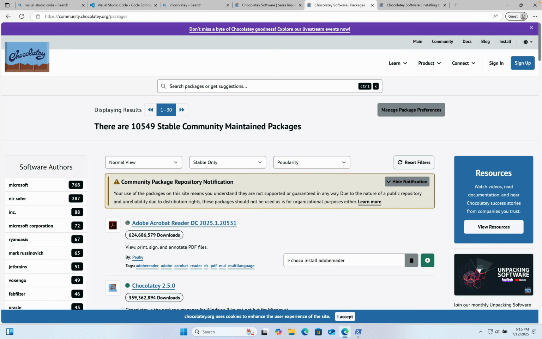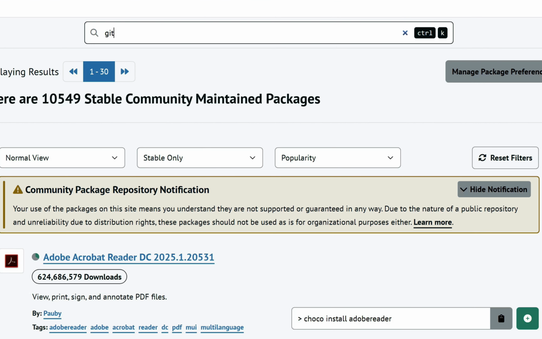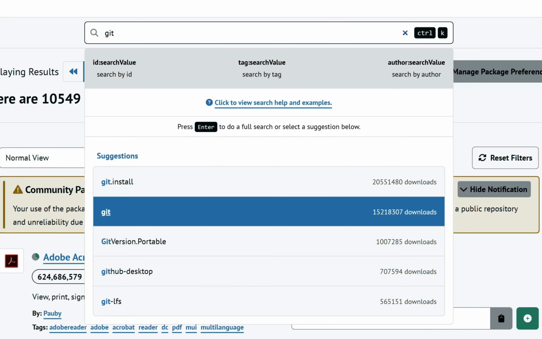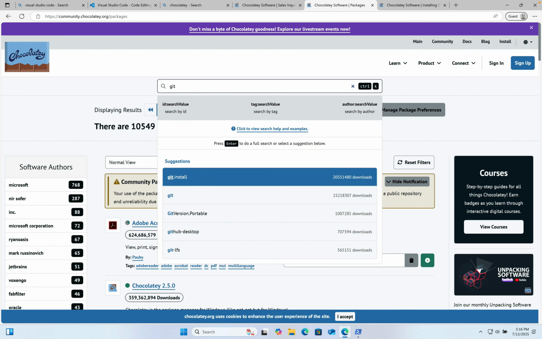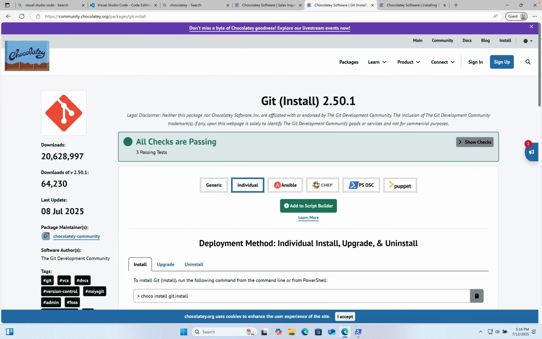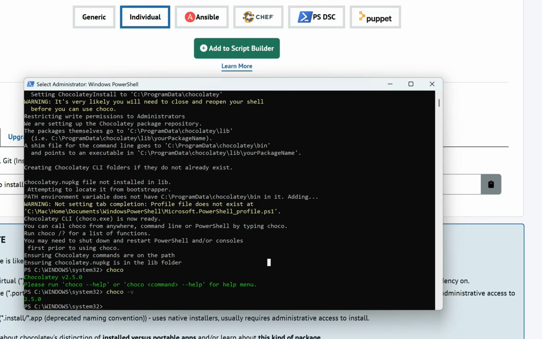And the first package I want to install is Git. Normally I go for the one with the highest downloads. So this one is more reasonable. I'm just going to copy this and paste in my terminal. Paste. So I'm going to enter.